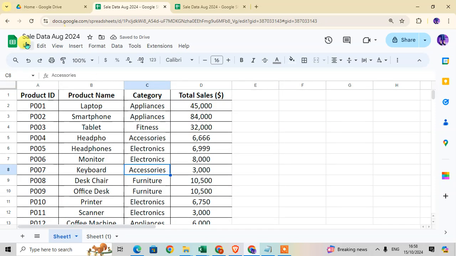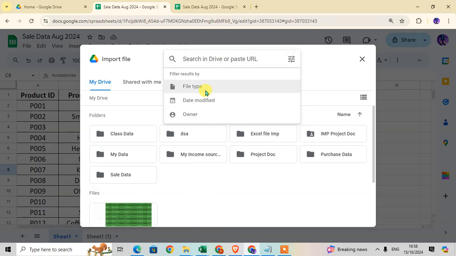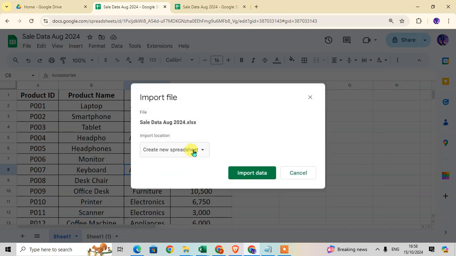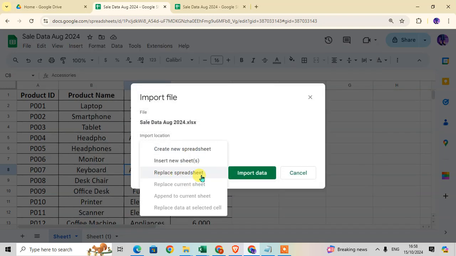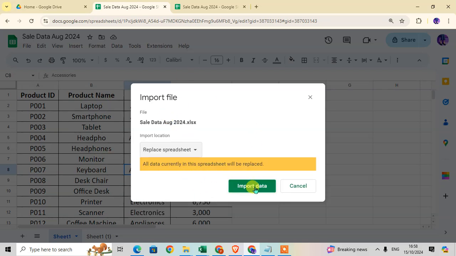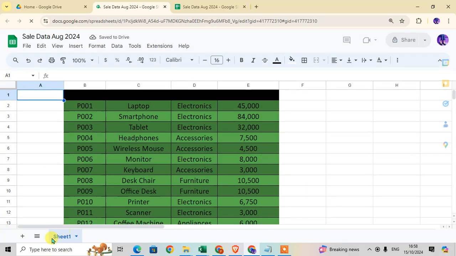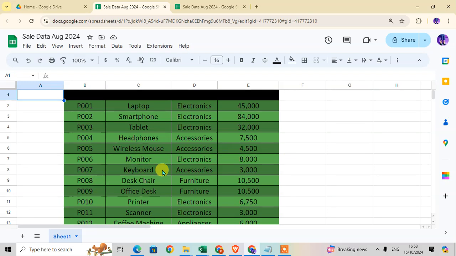Again, I show you the third option. Click on Import and I select here the file type Spreadsheet. Then I select this file and click on Insert, and Replace spreadsheet. So this spreadsheet will be replaced with this file. I just click on Replace spreadsheet. All data currently in this spreadsheet will be replaced. Just click on Import, and here you can see only one sheet is showing, and the other data is replaced with this data. So the other data is deleted and replaced with this data.